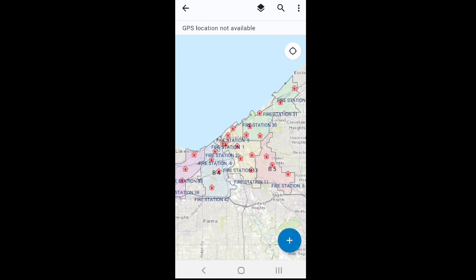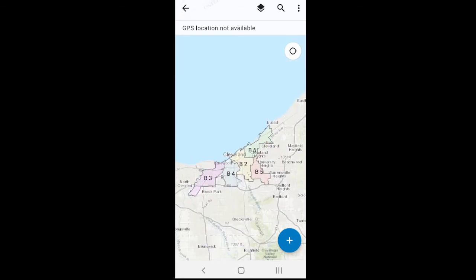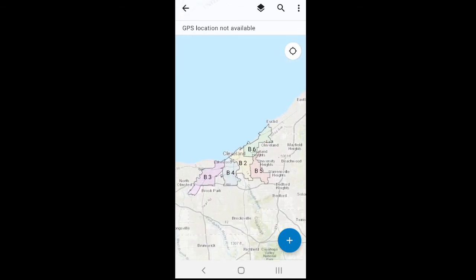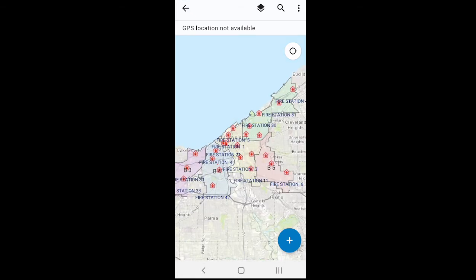I'll back out a little bit here. When I back out, you'll see just the battalion layers. So those are the battalion boundaries. And if you zoom in, you'll see the fire station layer come up. So we have every fire station listed there with the title.